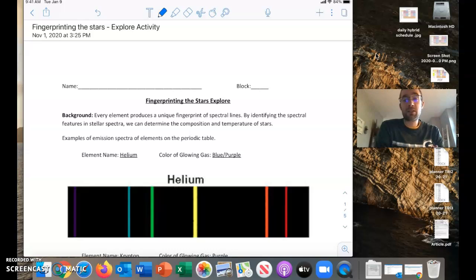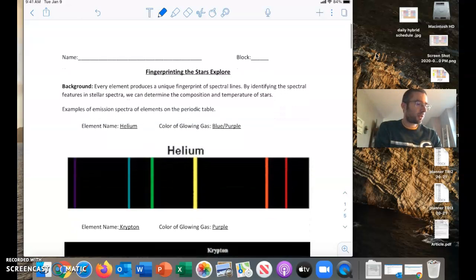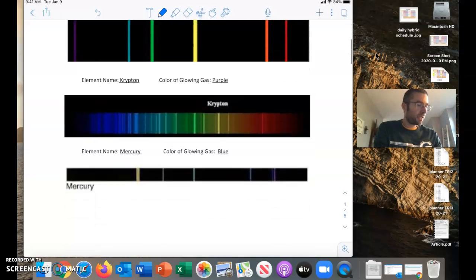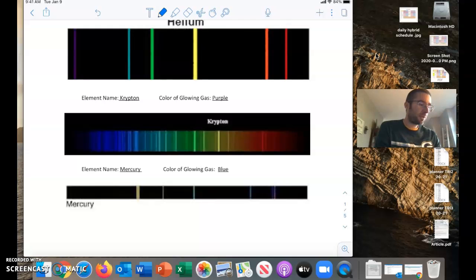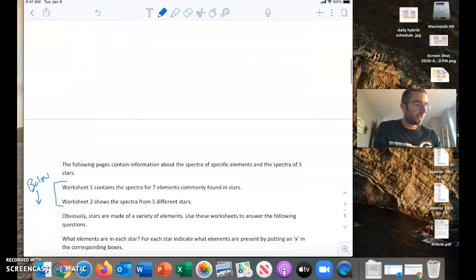My suggestion is to read everything here as carefully as you can. You can see we're dealing with something called spectra or spectral lines. You can see we have different elements and the spectral lines for those different elements, which is for you to try to figure out.